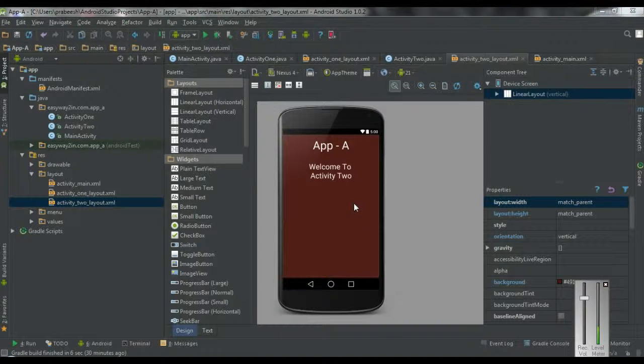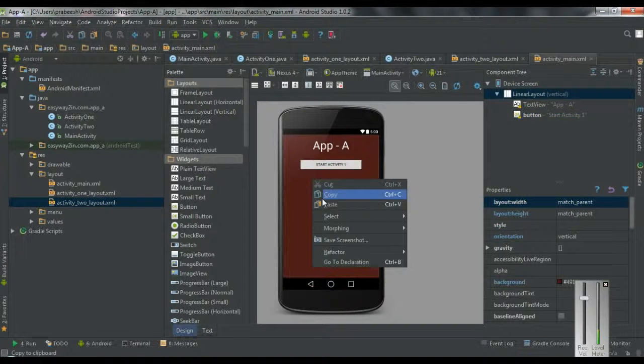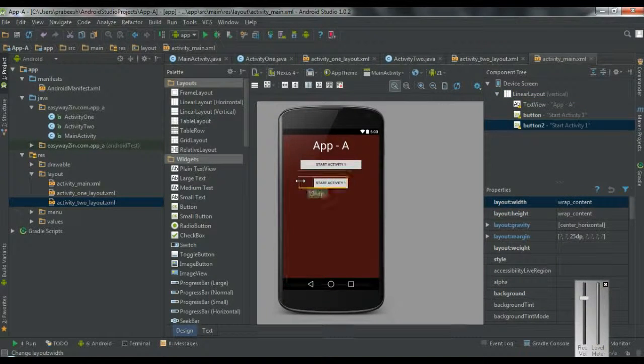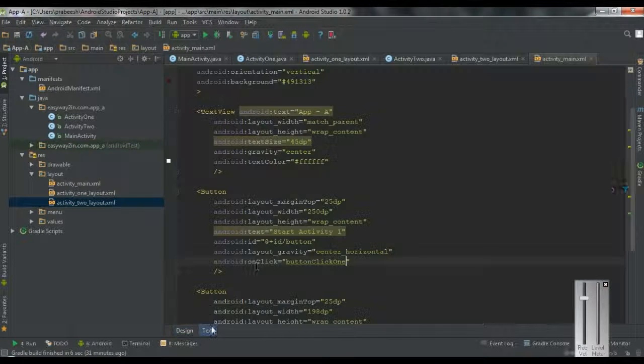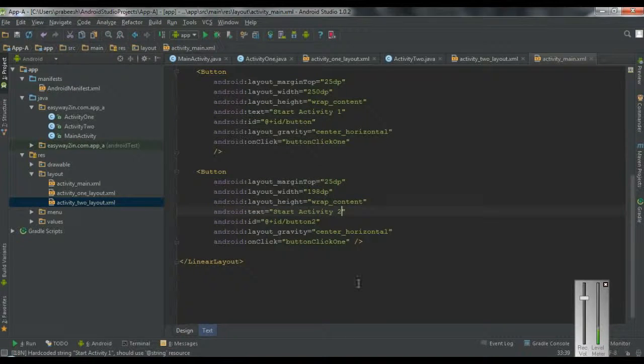Now this application contains two activities, activity1 and activity2, and a main activity. Okay, so now here I am going to add a button into the main activity layout. So go to the activity_main.xml file, copy this button, paste it here. Okay, now we have to change the text on the button, start activity2. Also change the onClick method into buttonClick2.